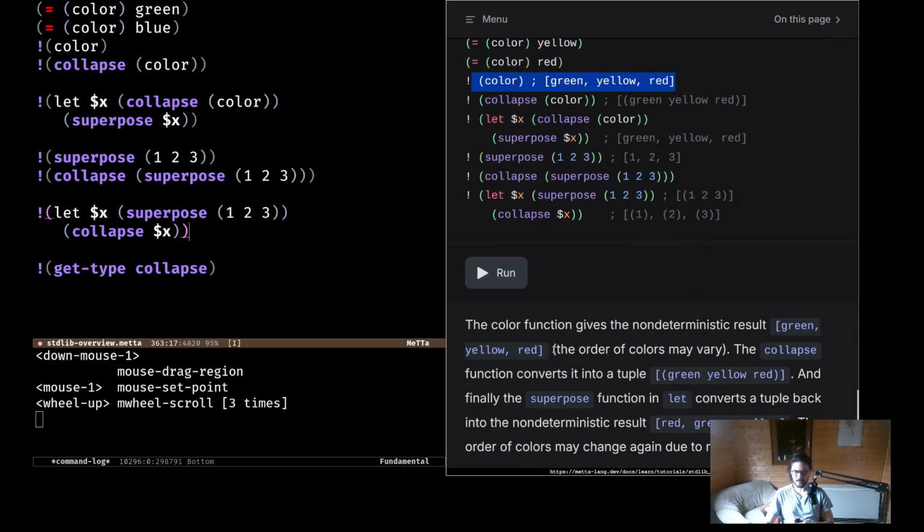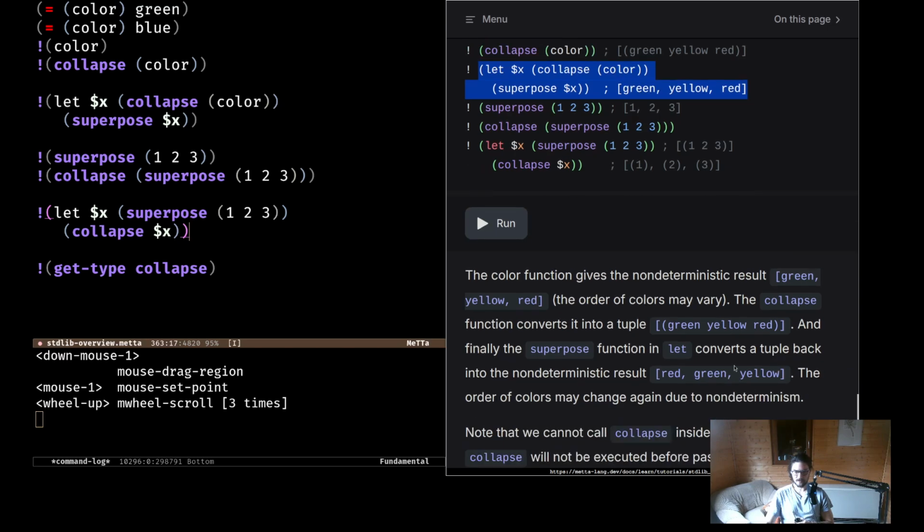The order of colors may vary, of course. The collapse function converts it into a tuple: green, yellow, red. And finally, the superpose function in let converts a tuple back to a non-deterministic result. The order of colors may change again due to non-determinism.